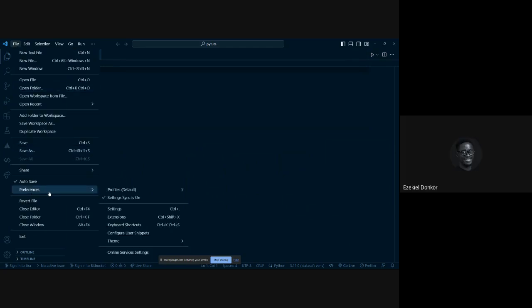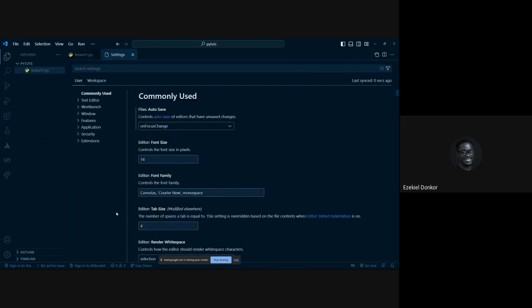Preferences, Settings, and then the very first box that pops up, you can see it's auto save over here, right? If it's off, you want to click on that box and select on focus change.